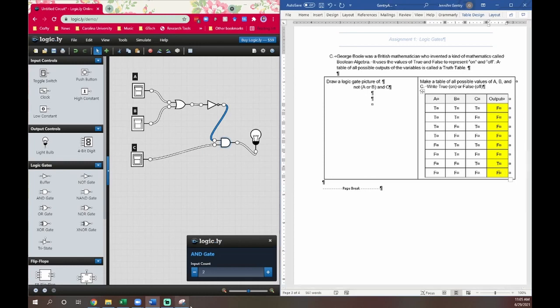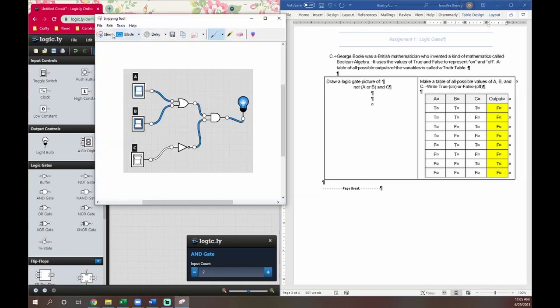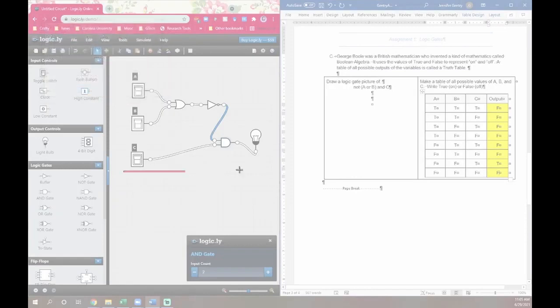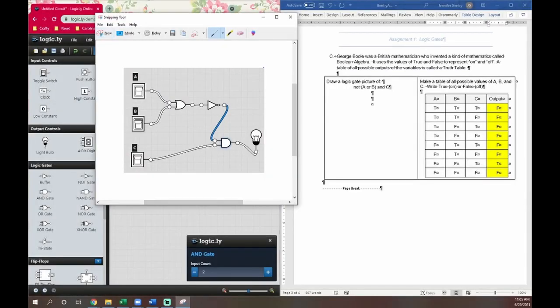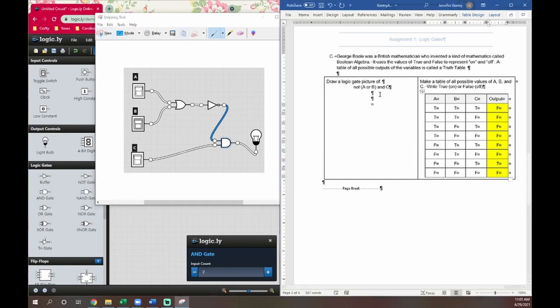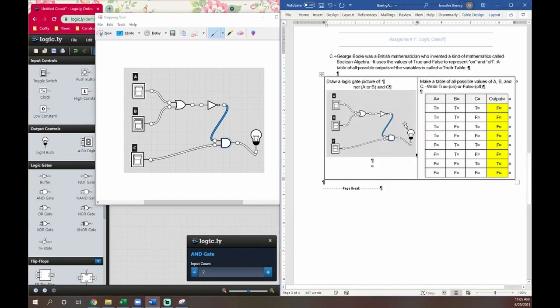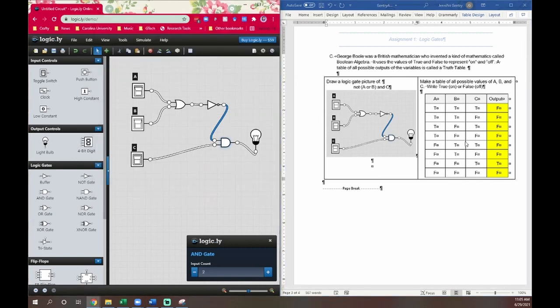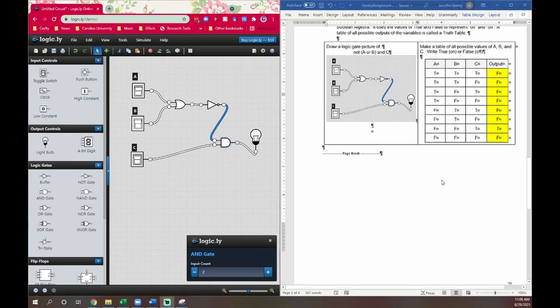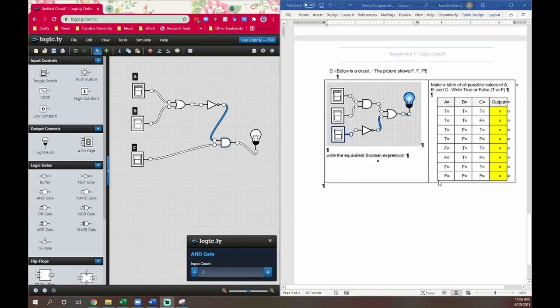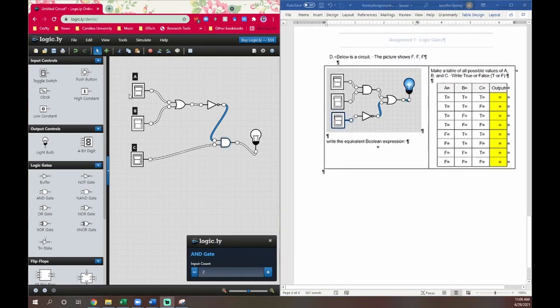Now again, don't forget to put the picture, so I'm going to come back to my snipping tool, hit the new, grab my screenshot, click on copy, and put that picture here. Okay, that's done. My truth table is now completely filled out, and here is my graphic of my logic gates. I'm going to go ahead and hit the save button once again. Last but not least, let's go ahead and work through part D.